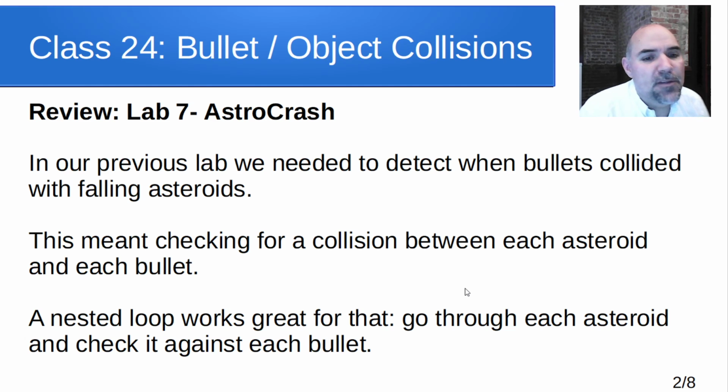And so what that meant was checking for a collision between each asteroid and each bullet individually. So you have to go through all asteroids and all bullets. And what we found was that a nested loop would work for that. So we go through every asteroid, and for each individual asteroid, we check it against every possible bullet. And then we go to the next asteroid, check that against every possible bullet. Go to the next one, check that against every possible bullet. Or you could do it the other way around and say for every bullet, check against every asteroid. It doesn't matter as long as we go through every asteroid checking against every bullet, so it doesn't matter which way the loops are nested.